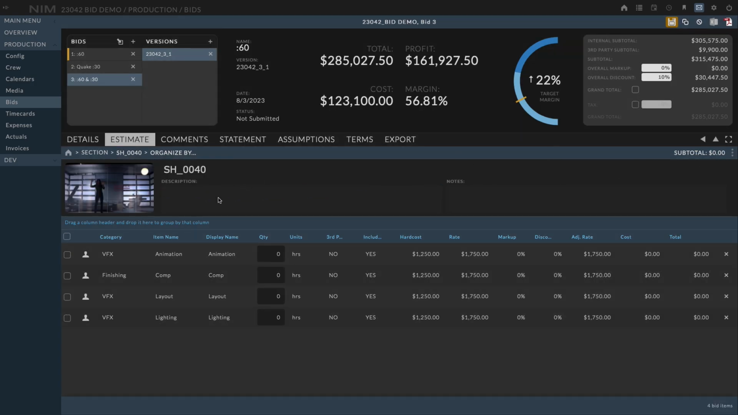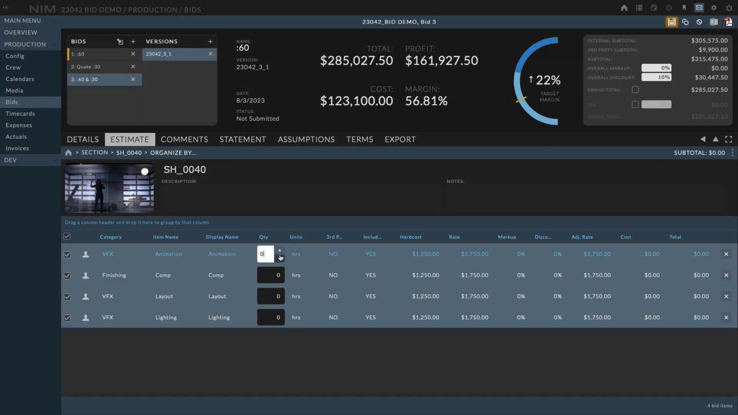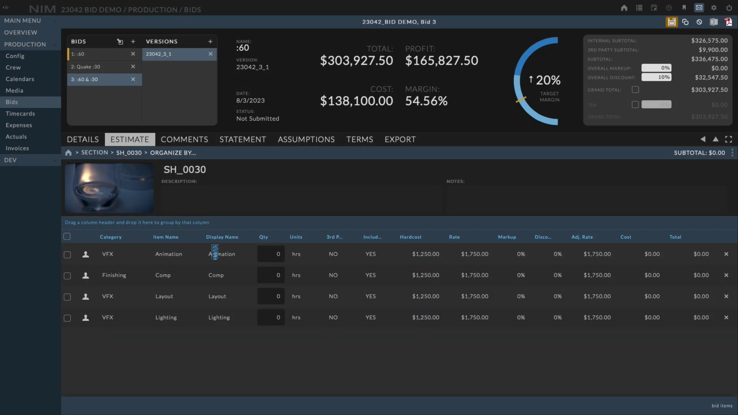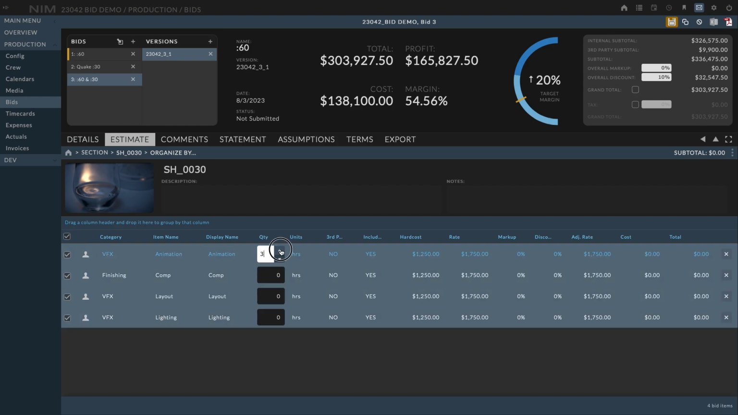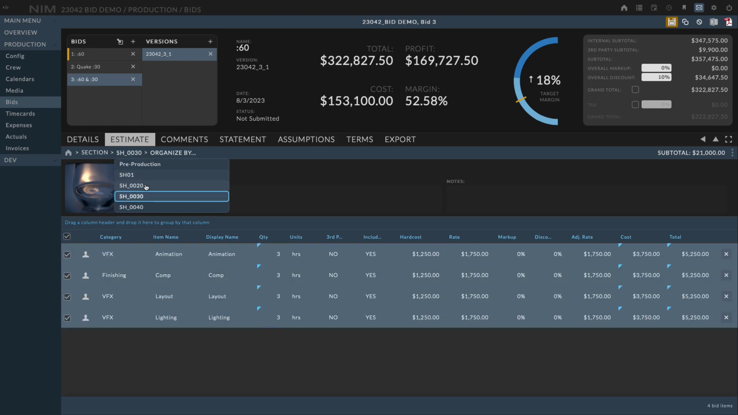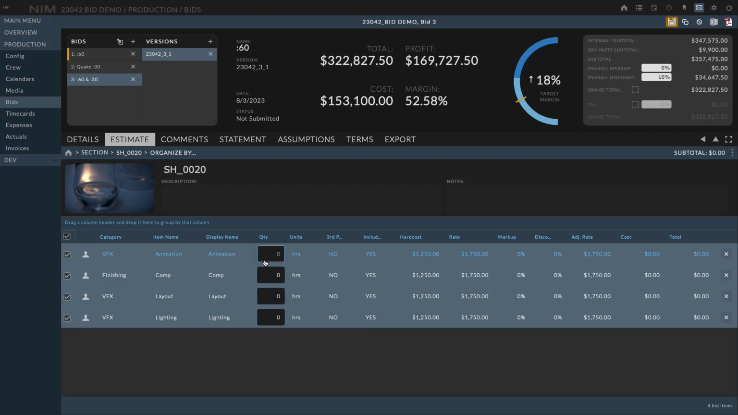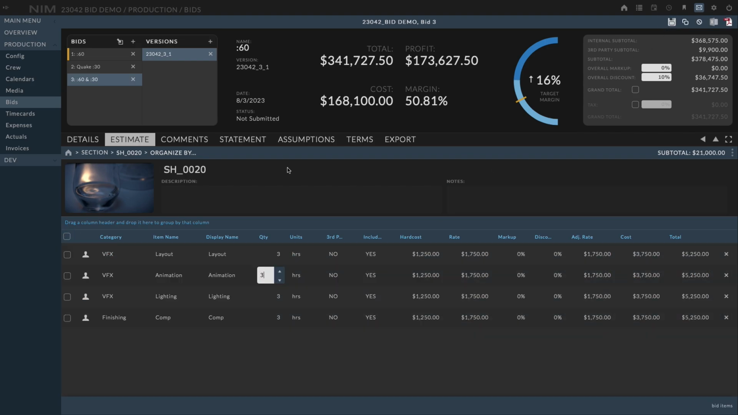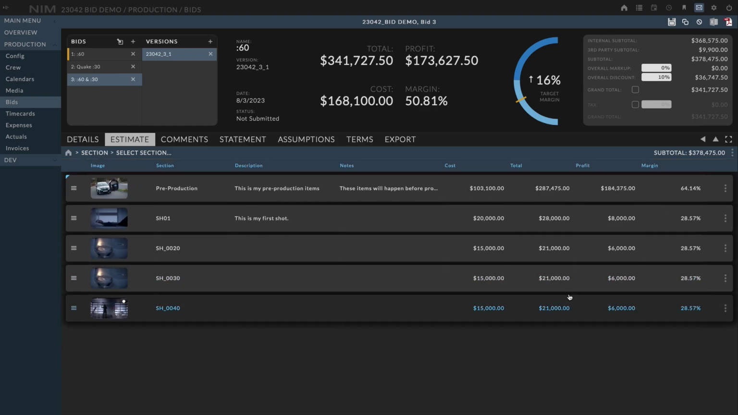Now, just like before, I can select my items. I can make changes as needed. I can go through and adjust my individual quantities. I'm just going to group all of these and add them quickly. And now I can save this. And now if I jump back to sections again, I can see that I have totals for each of these with the individual margins for each section.